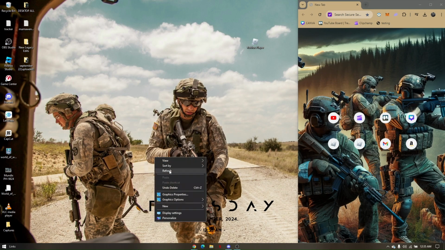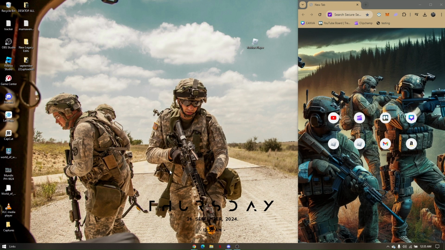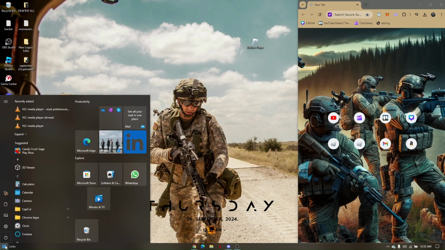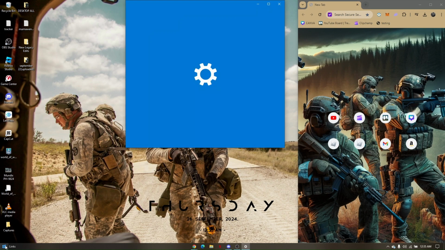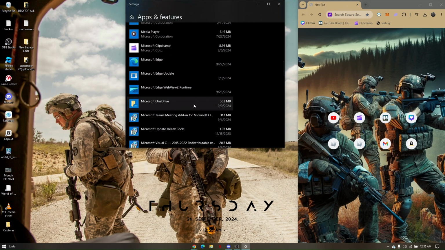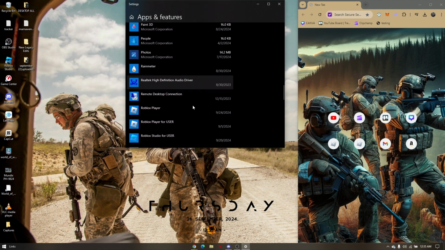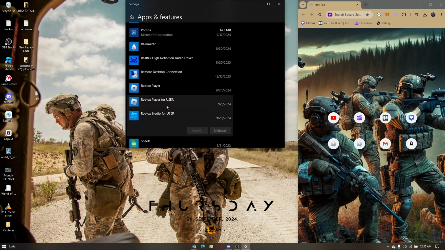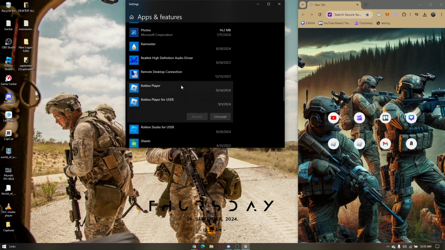Now moving on, the third step is deleting the Roblox or Roblox player directly from your apps and features. Just go back to your Windows icon, then type in apps and features, hit enter, scroll down, find your Roblox software, and then you'll have to delete the three of these files right here. You have to uninstall these three.